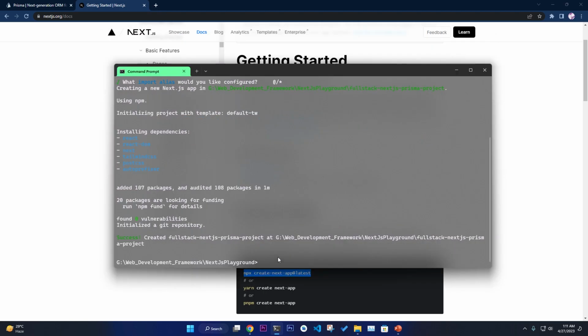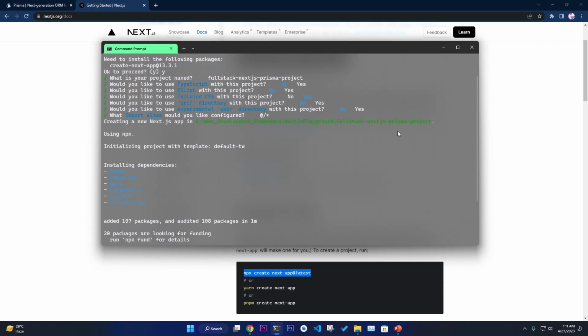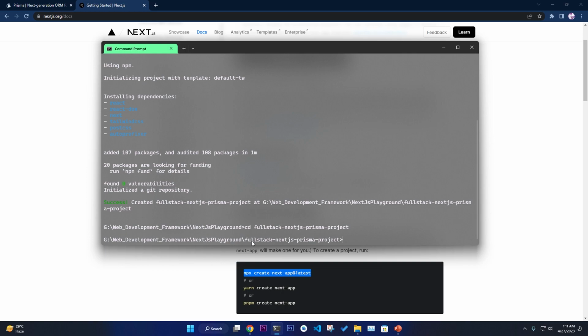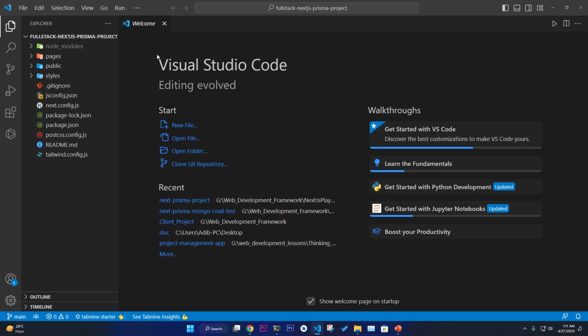So it is created. Now you just need to go inside this project, and for that, you just need to copy the project name and cd into your project name. And as you can see, now we are inside the full-stack-nextjs-prisma-project, and just write code dot. If you write code dot, it will just open inside your VS Code editor, which is the recommended editor for this application as well.